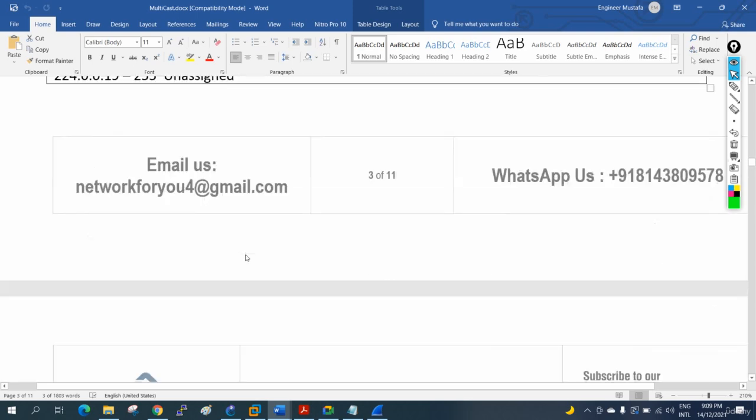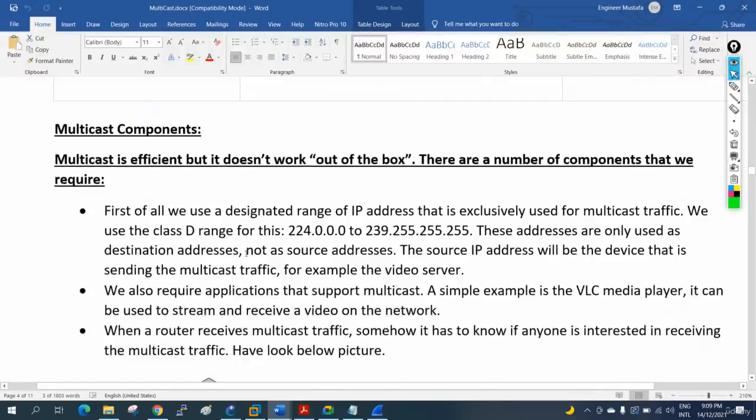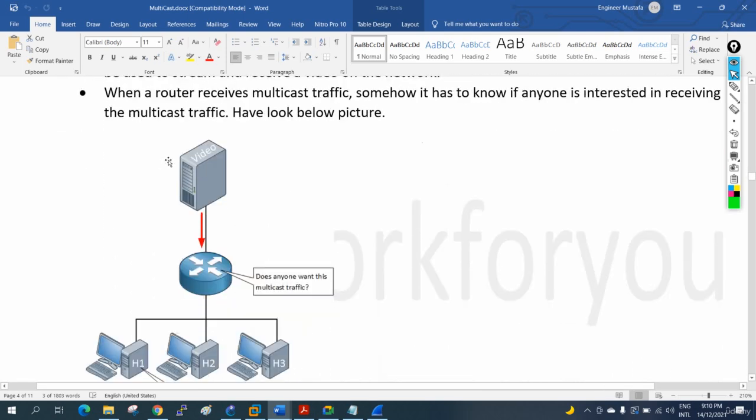Now let's see what components we need. With multicast, we are saying it is good and efficient, with no need to increase the bandwidth. We send it, and whoever is interested will take it. But it does not work out of the box. Out of the box means you just remove it from the box, install it and do the basic configuration. It will not work. So you need to do some special configuration.